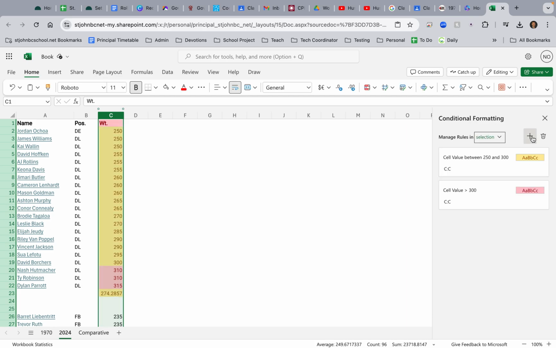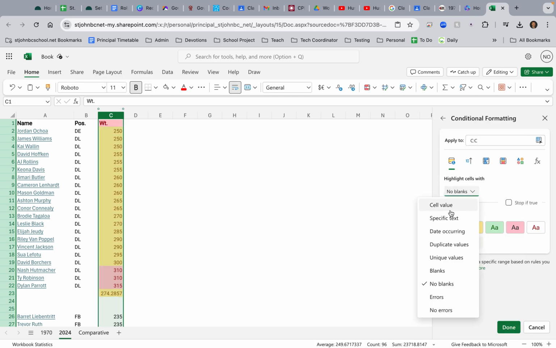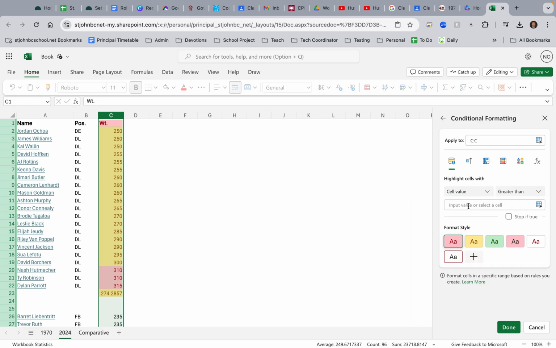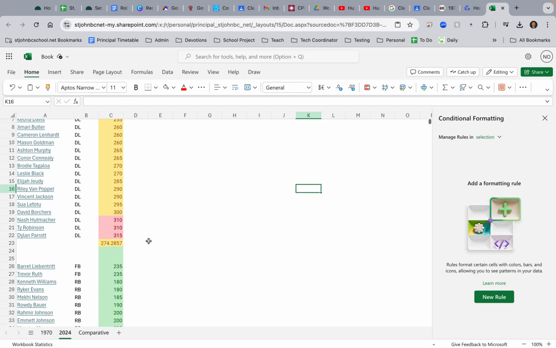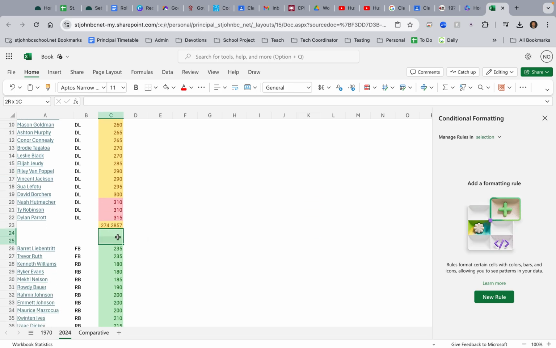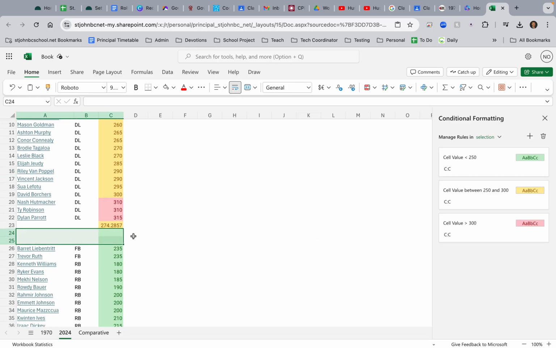Lastly, add a rule. Set no blanks, we're going to put cell value. If the value is less than 250 pounds, then they're going to be in green. Now, everybody should be in some color or another. The ones that are blank will be green because it's 0.